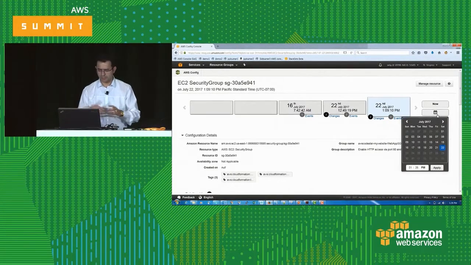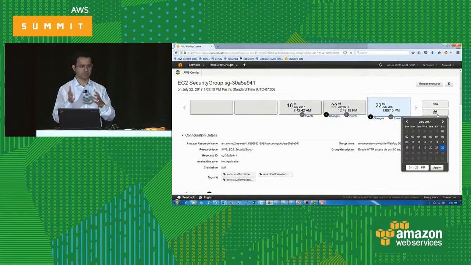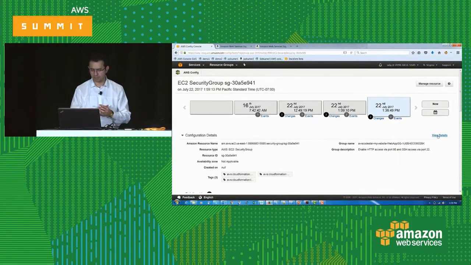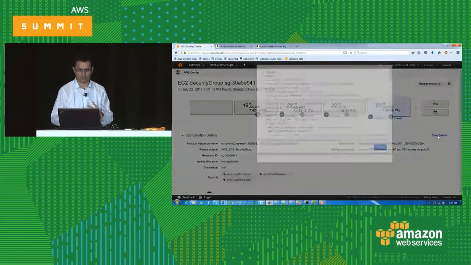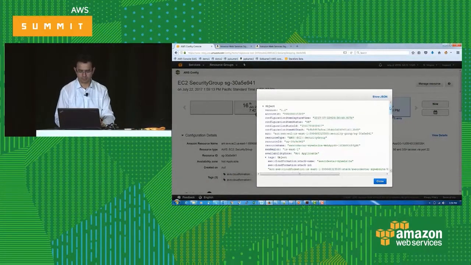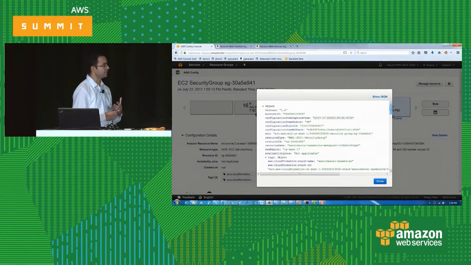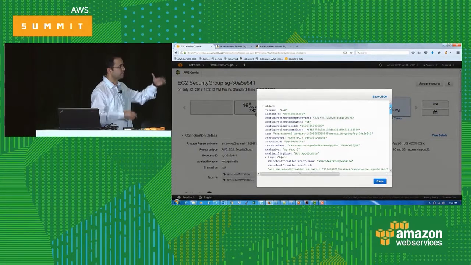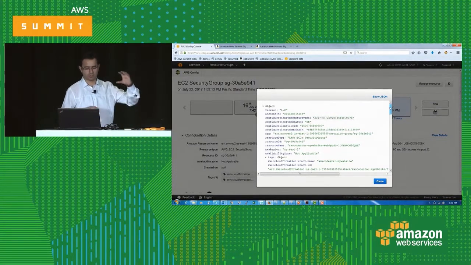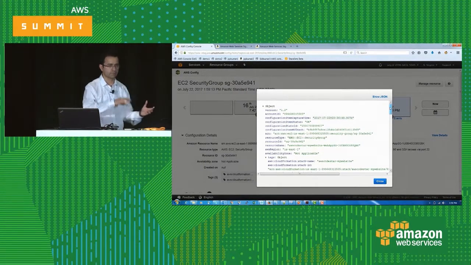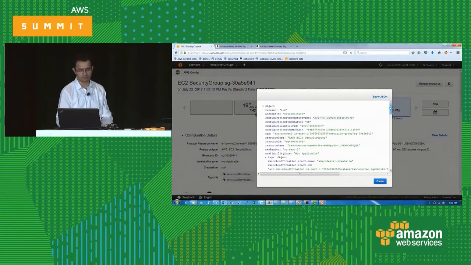As I mentioned in the timeline, you can view the configuration at any point in time. You can select that time and get the results. All of this information can be accessed programmatically as well. So here is the JSON for the configuration item that we capture. This has all the details about the configuration of the resource, the relationships of that resource, and what changes happened to that resource.